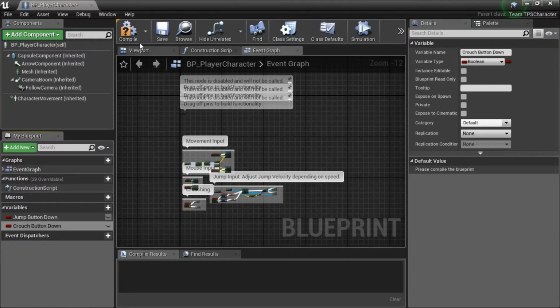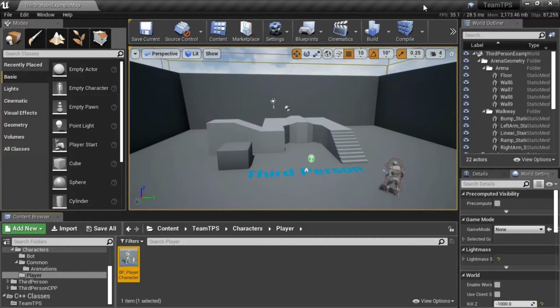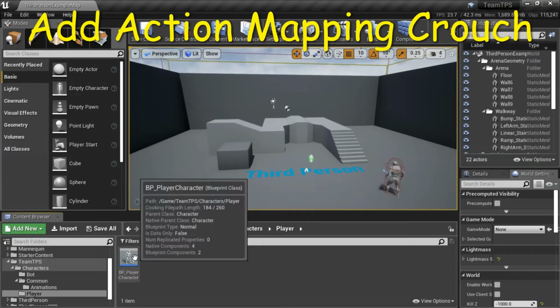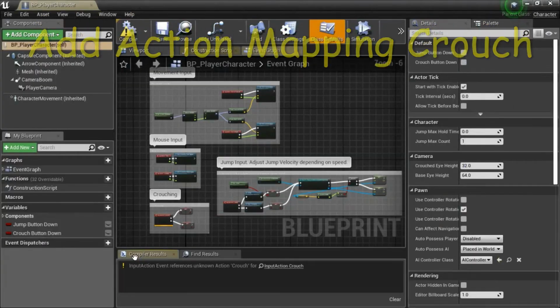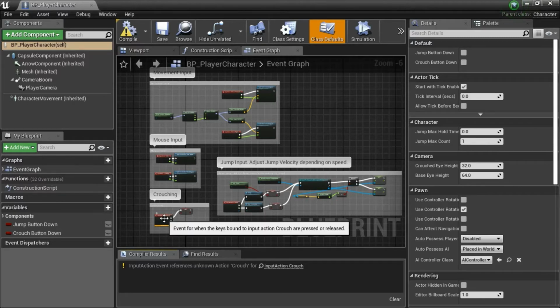Now when you compile, you're going to get a warning. Save that and close that out. Double click BP player character. You see it has this warning that's caused by it's missing an action mapping for crouch. So I'm going to show you how to add that.